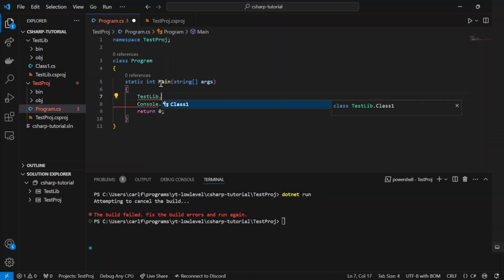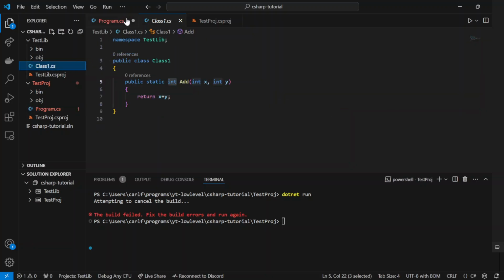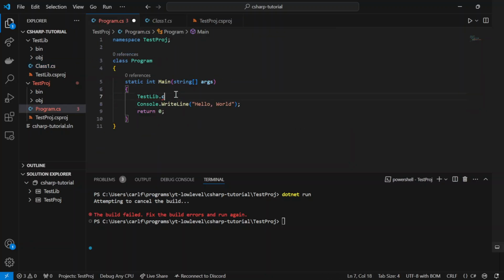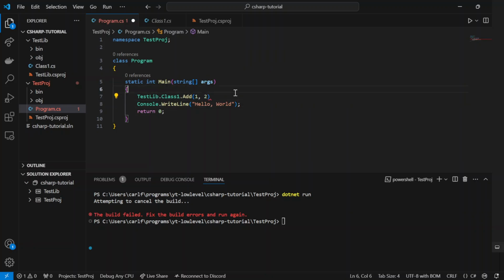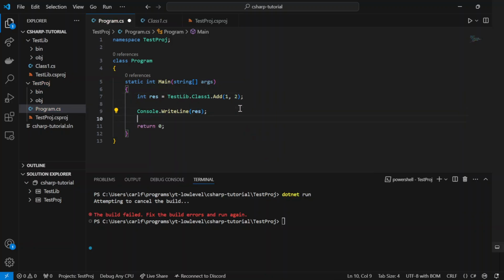If I now do testlib, I can see the Class1 class because it's public. So I'll now do Class1, and I have the Add method. Add 1 and 2. Let me store this in a variable, res equals this. And instead of writing hello world, I'm just going to Console.WriteLine this. So we've now called our Add method, but there is actually a way to shorthand this.